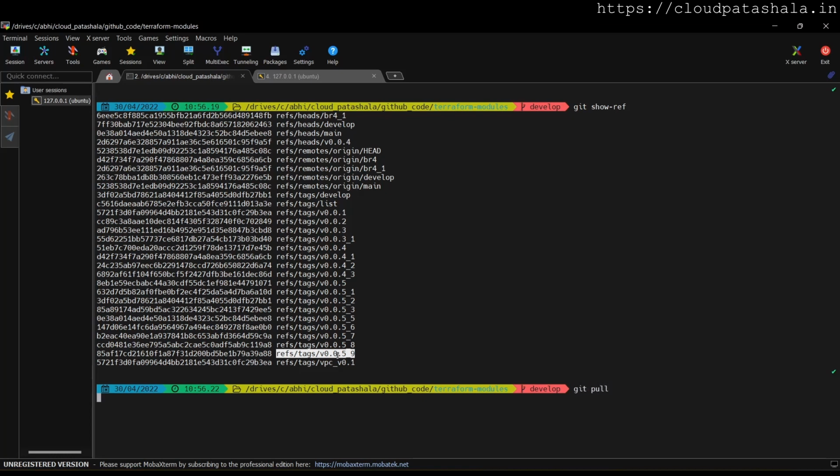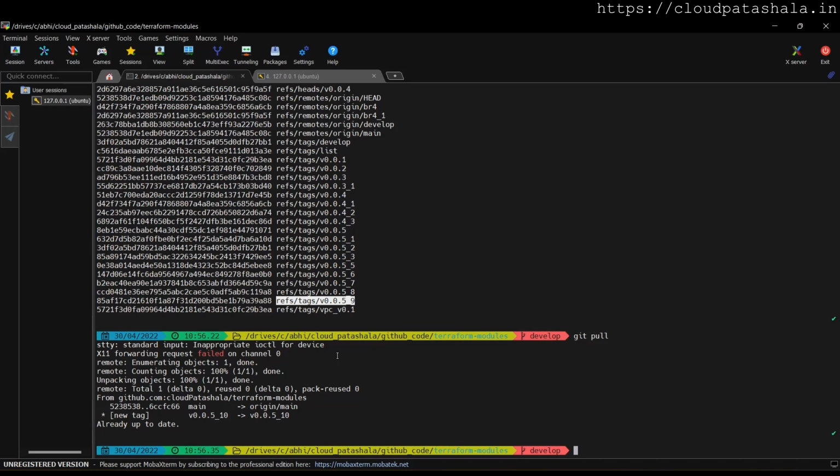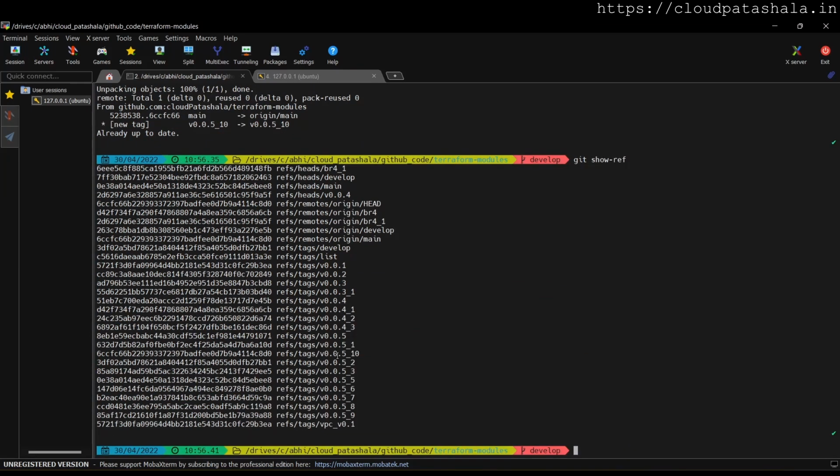So I'll do a git pull. Now this should actually update the local repository with the new tag that we created, and now if I do a git show-ref, this should have the newer tag also, which is this.